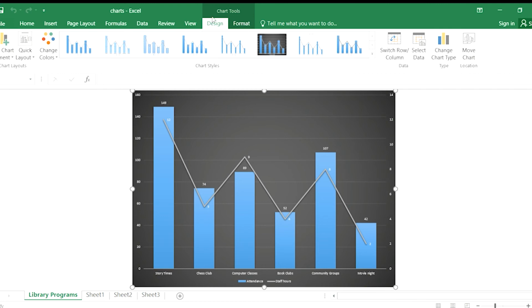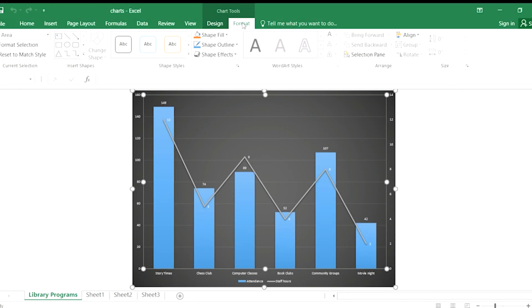So that's how we can use the Design tab going across here. Now let's take a couple of minutes and talk about formatting options. Let's talk about the formatting choices that we have available here.